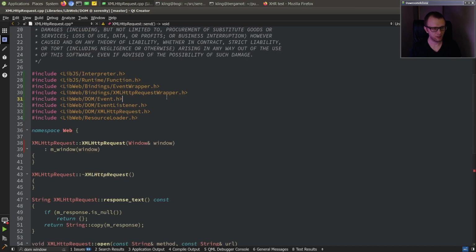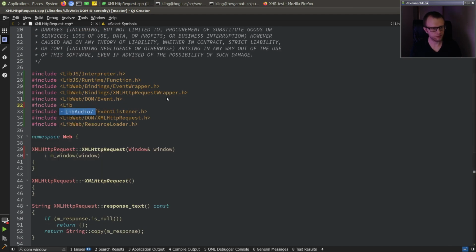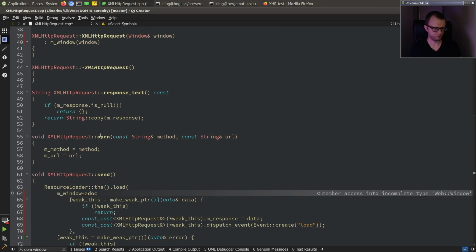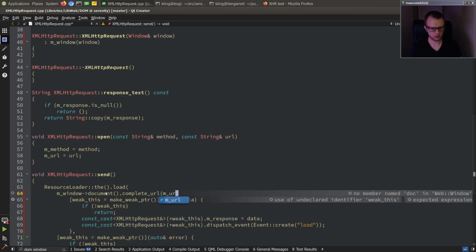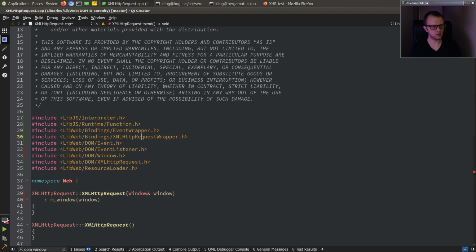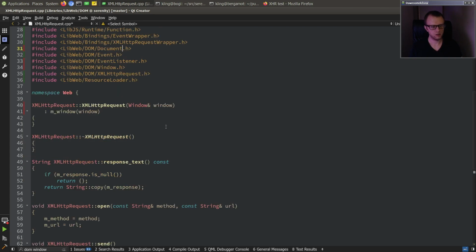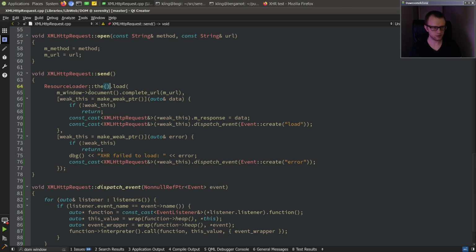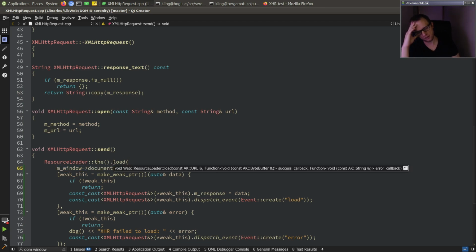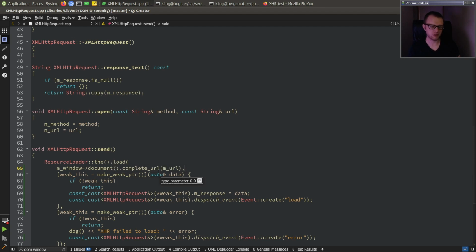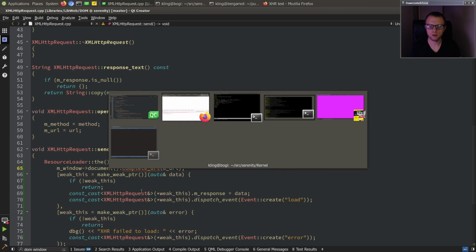How do we? I think we have document access from window. We should have. Document, complete URL and URL. And we just need document as well. It's a little bit strange, but I think it is okay. I don't know exactly where else to conceptually store the URL of our current context. Document just feels like the logical place, but yeah.